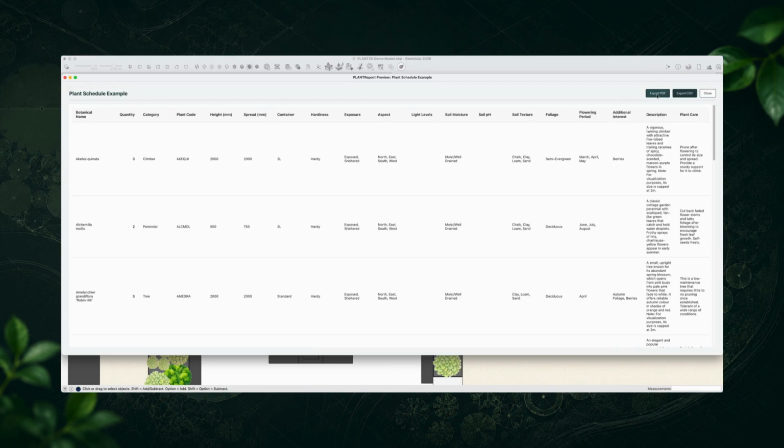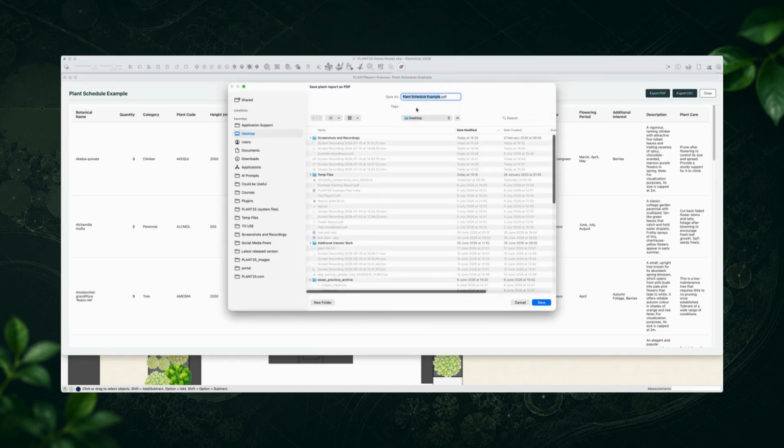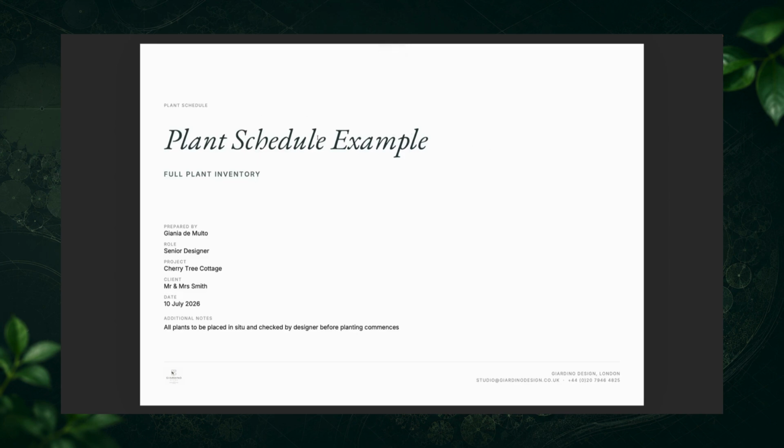Most people are going to use export PDF. So if I click on export PDF, it's going to create a PDF again with the correct name of the file that we've just specified. And if I click on save, it will then open up my PDF reader and you can see the report. So we have a front page, which gives you the name, tells you whether it's a full plant inventory or just a selection, who's created it, what the name of the project is, the client details. There's a little additional note section at the bottom.